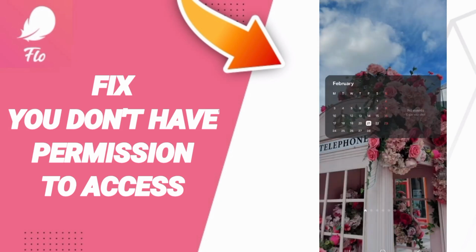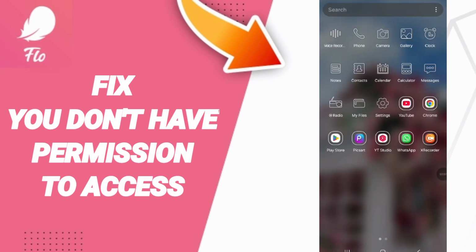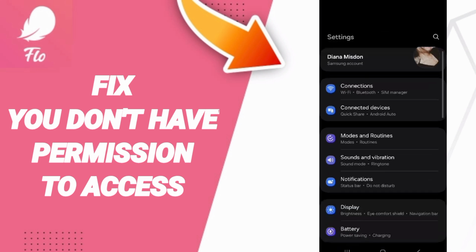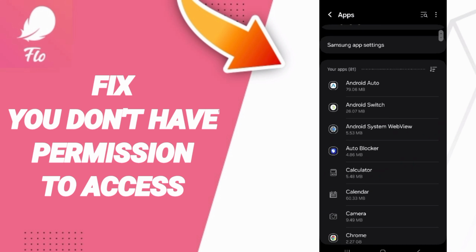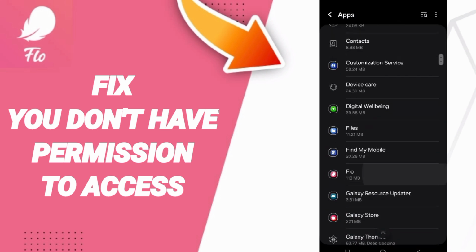Today we'll talk about how to fix the problem of "You don't have permission to access" on the Flow application. You will go to Settings. Here you will click on Apps, Default apps, App settings. Here on this page you will search for Flow and you will click on it.